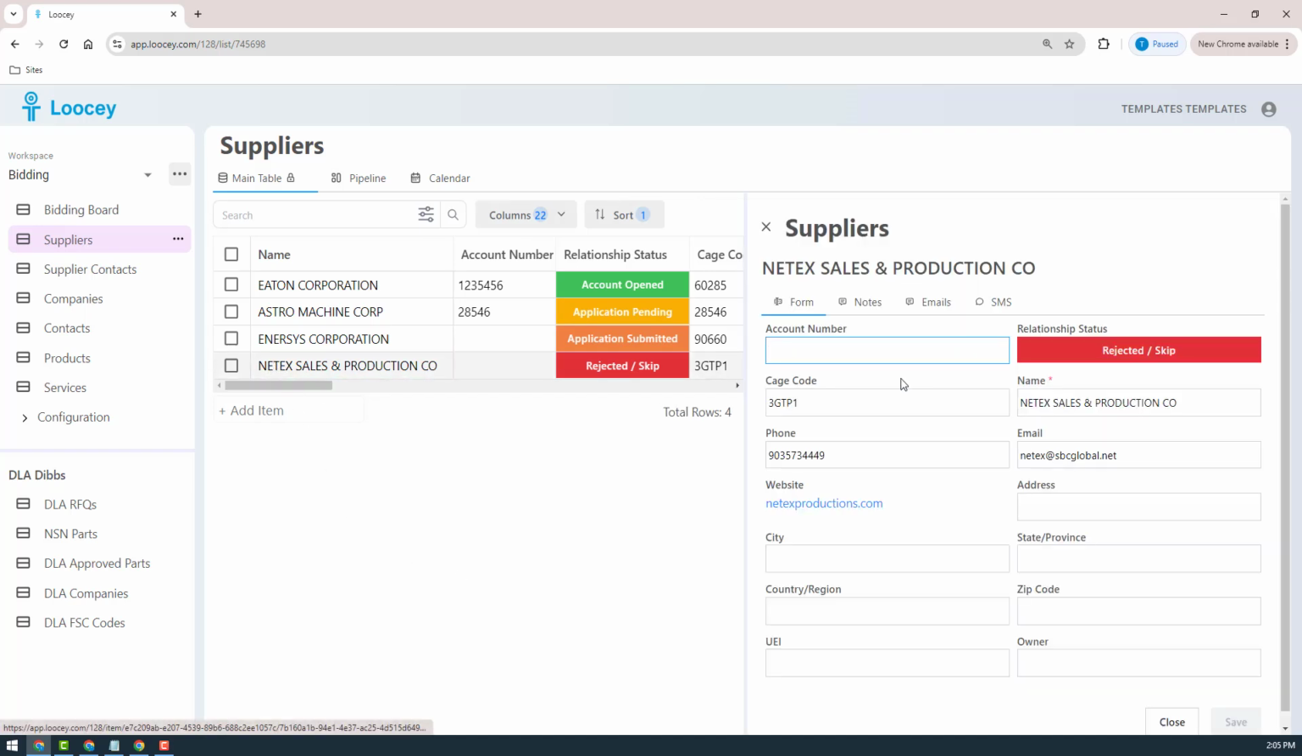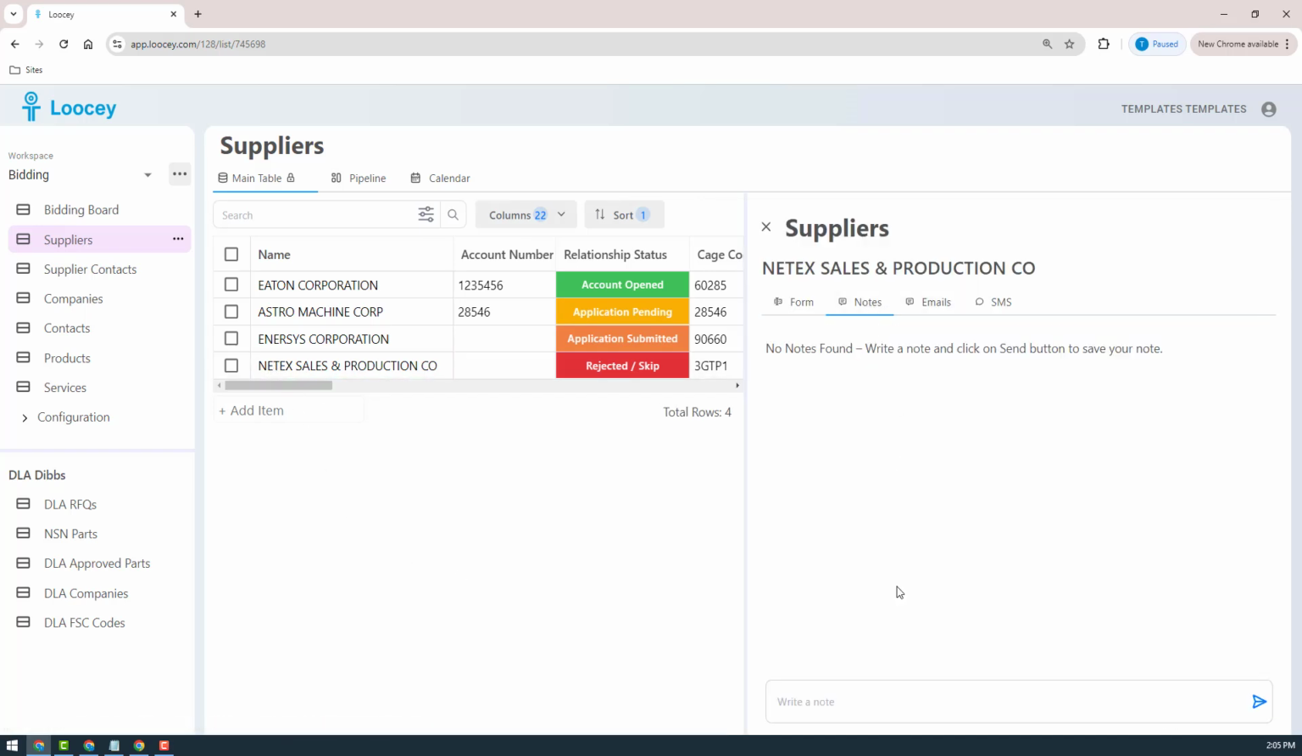By the way, the same thing here, you can come here and take notes, right? Let's say you want to take notes about this specific supplier. You can say, NetX can't give us an account, right? So when you change the status to rejected, maybe you want to take a note and say this is what happened, right? And again, the notes are specific for each record. So if I go back to here, there's the notes, go back here, there's that note, right?